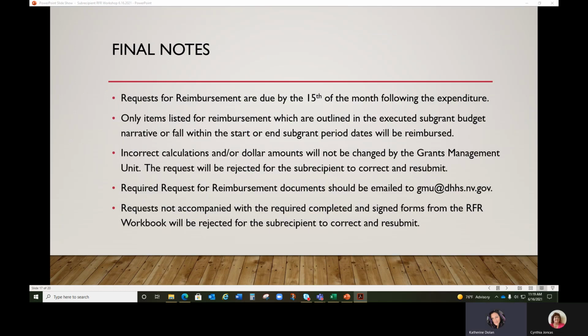Some final notes for this webinar include a reminder that all requests for reimbursement are due by the 15th of the month following the month the expenditure was incurred. Please ensure that all expenses submitted for reimbursement consideration are expenses that have been previously outlined in the subgrant award budget narrative and were incurred during the subgrant period dates.